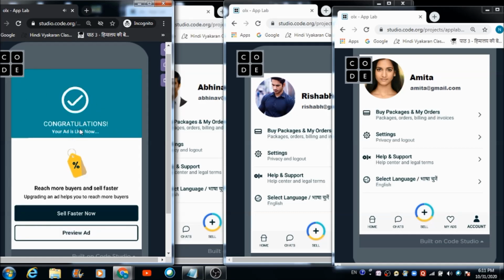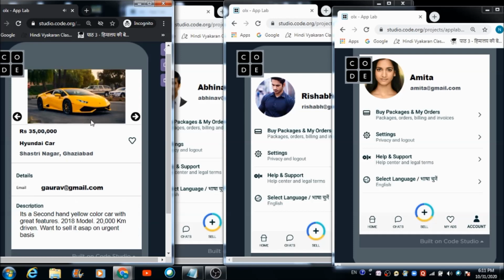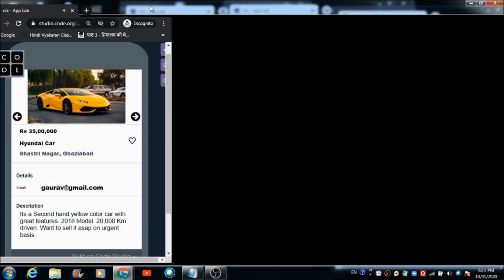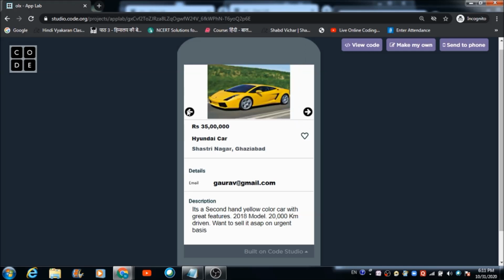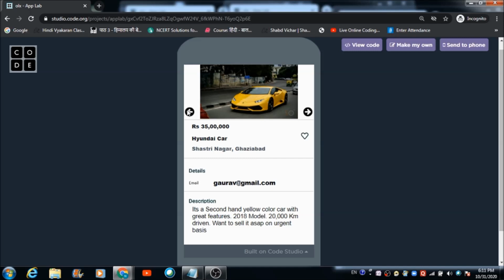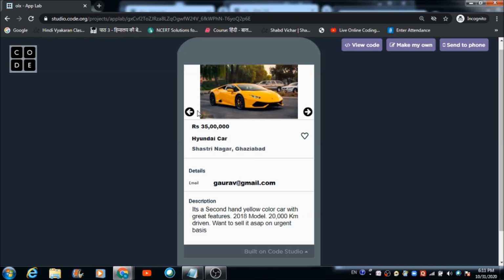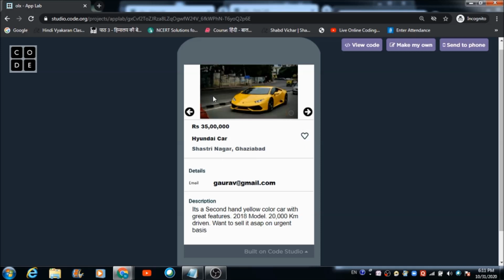Okay, so the advertisement has got successfully placed on the OLX platform. Now let's preview the ad. Here the user can see the ad. The advertisement is going to look like this. With the help of these navigation buttons, the user can check out all the pics that he has uploaded for his advertisement on his profile or on this platform. Okay, this is the description coming over here, and this is the person's email ID.